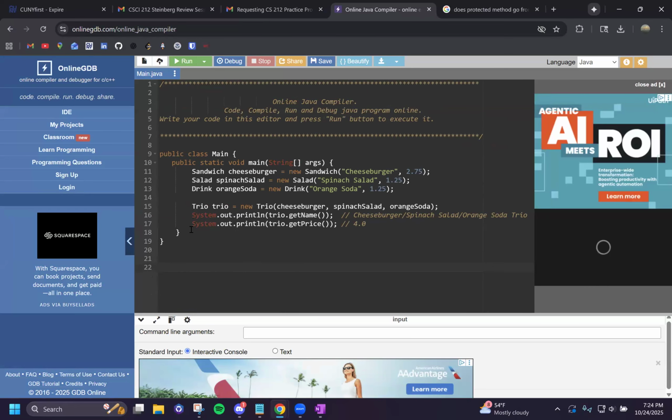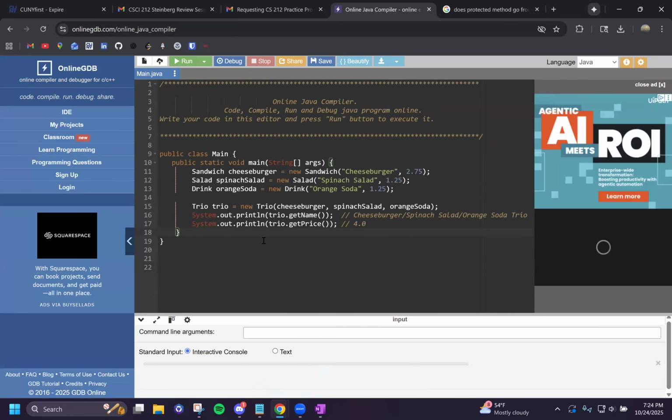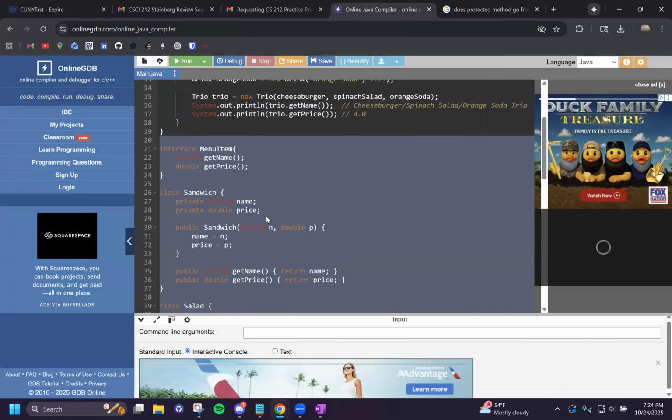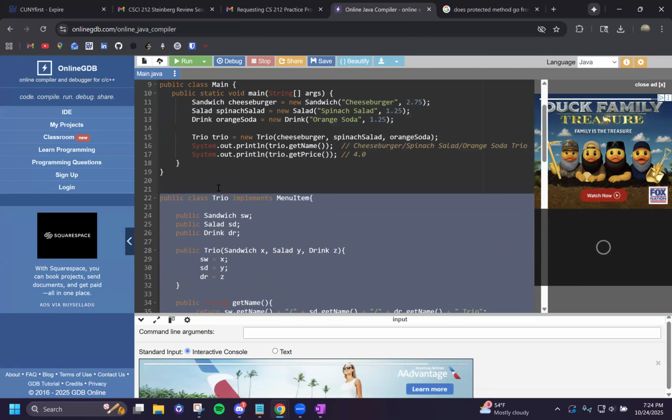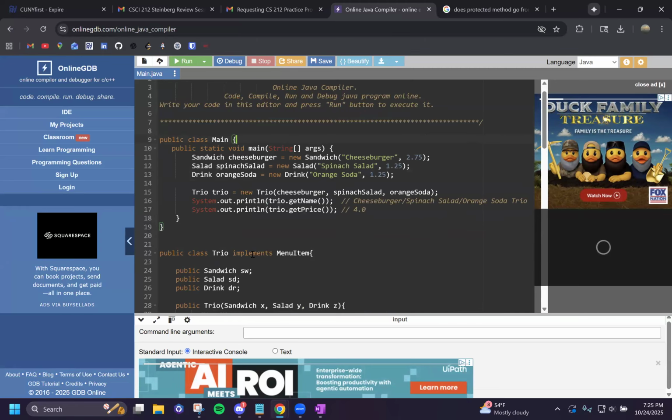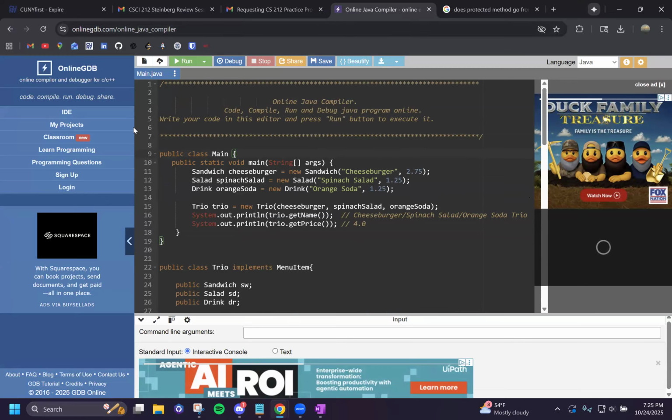Oh, should they be inside the main method? How did I do it before? No, it should be outside. Okay, that's fine. So this is a Java program in the file implement.java.